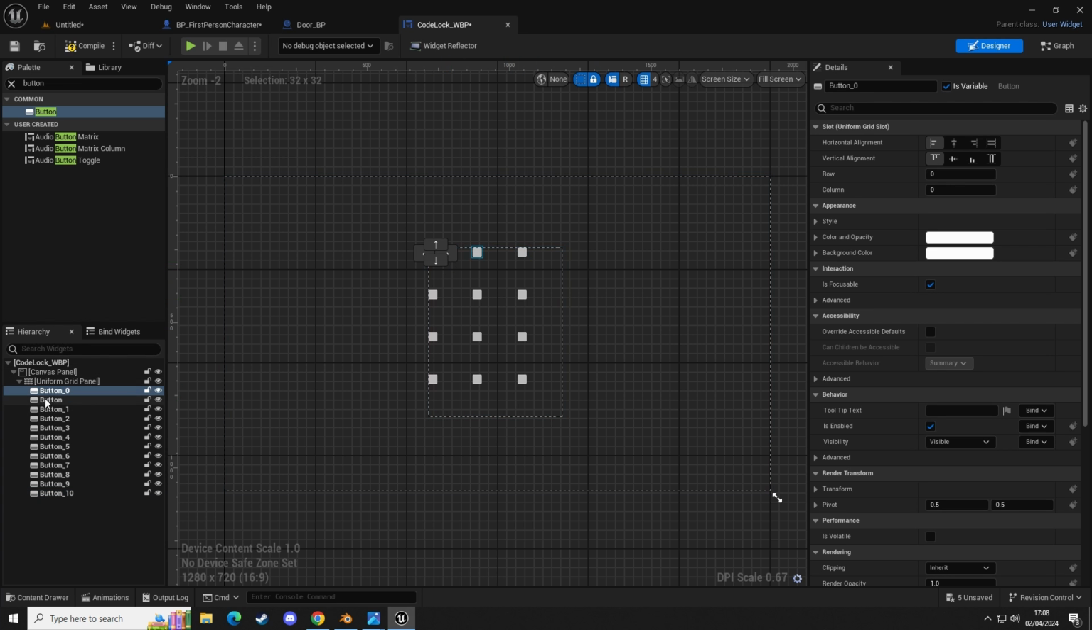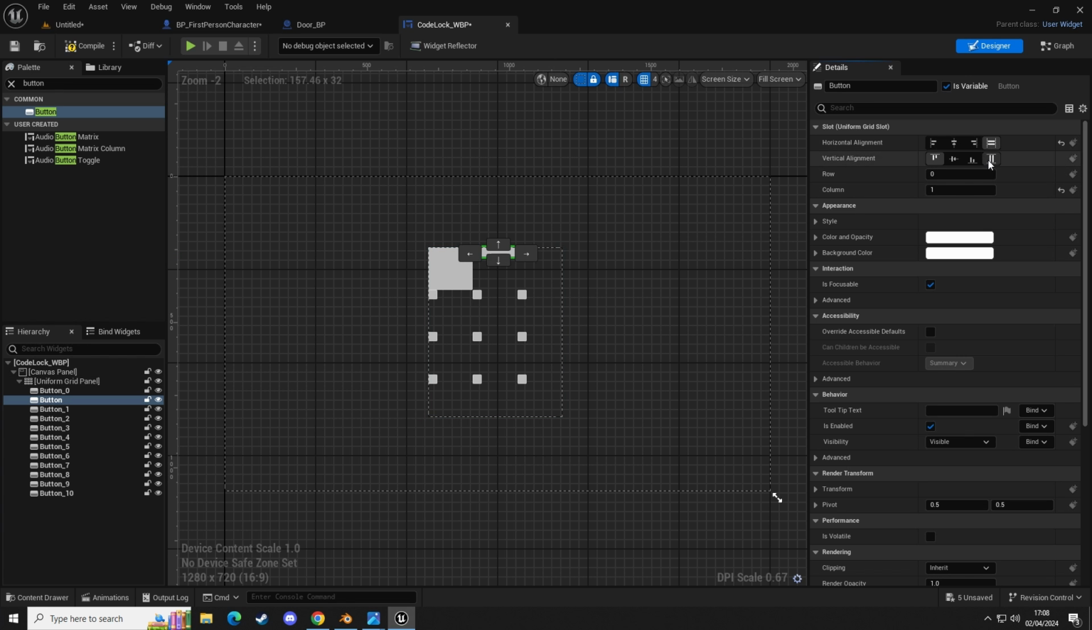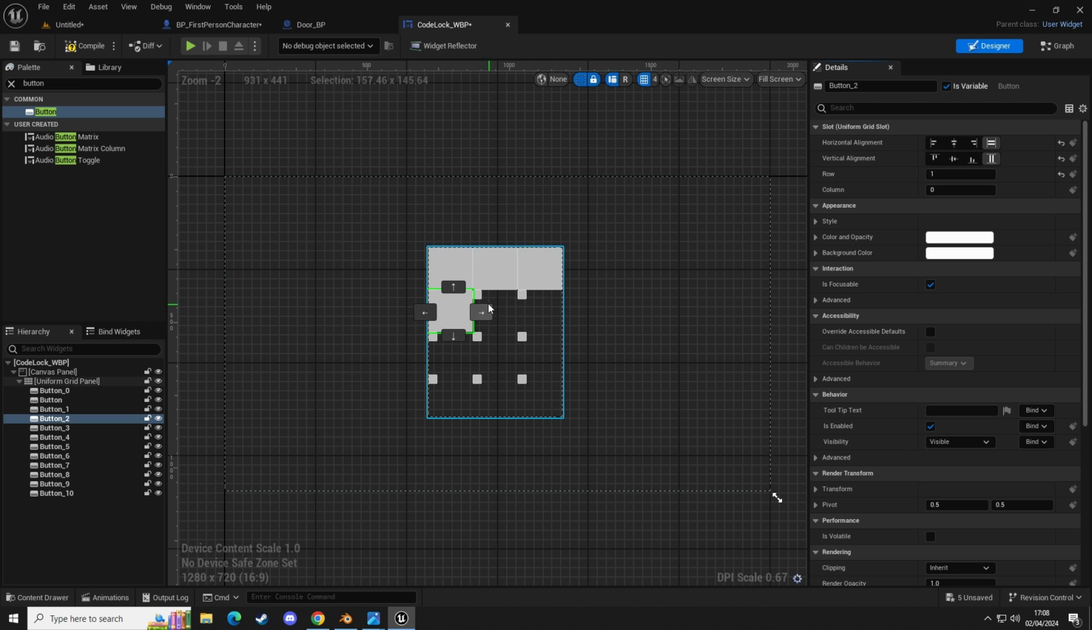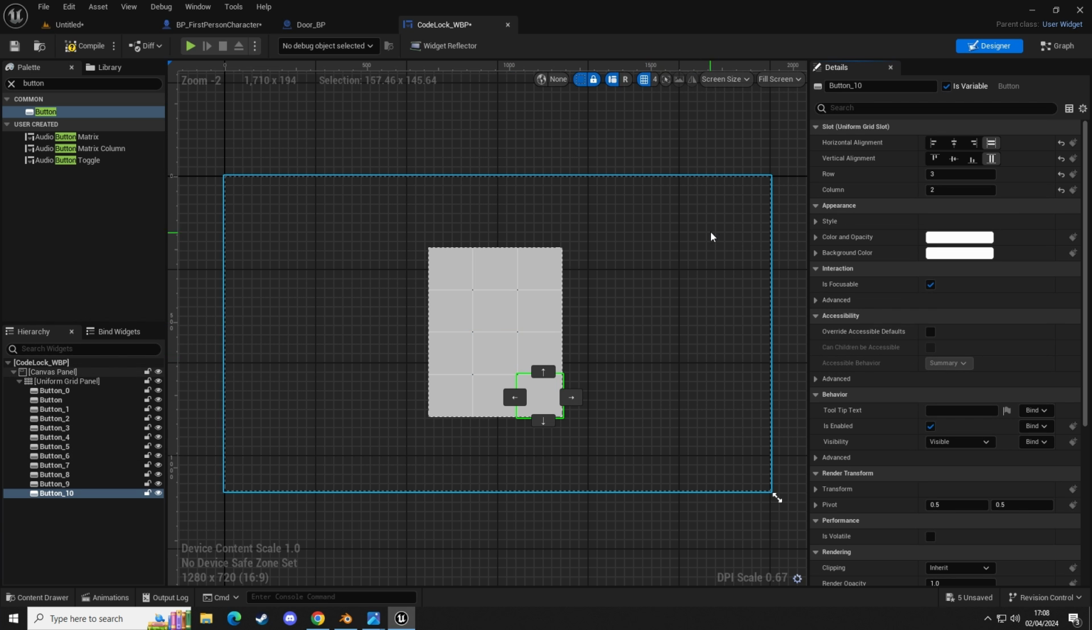Okay, so select all of our buttons. We want this one, and we want this one, this one, this one, this one, this one, and this one. Keep going. I've got 3 more to go. It would have been easier if I did this to the first one and then copied and pasted them. My mistake. And we want to adjust the padding.